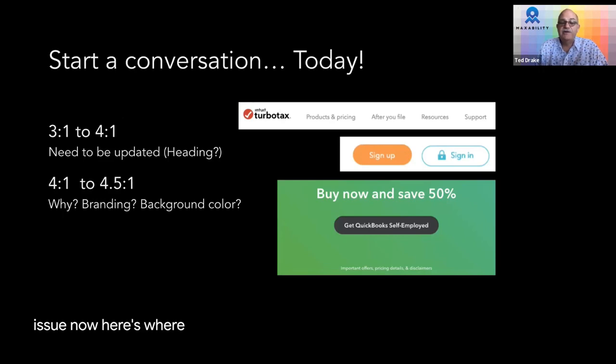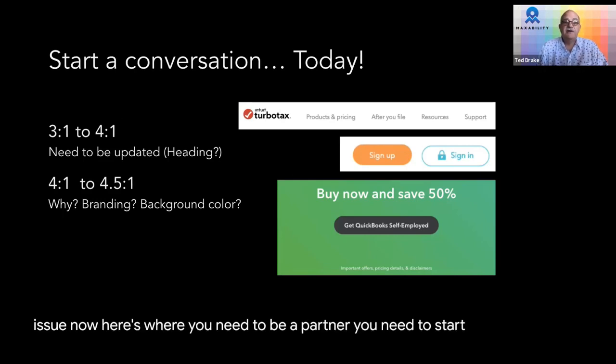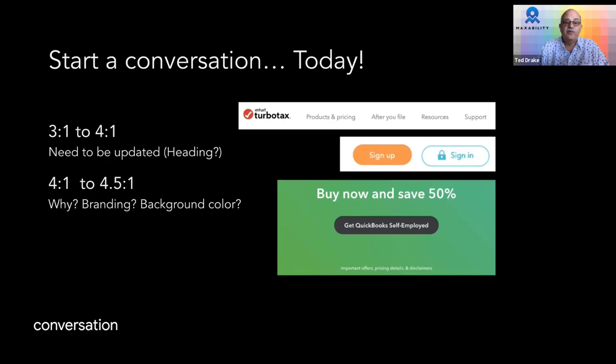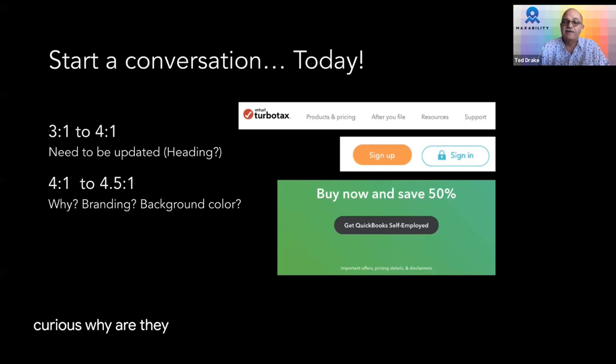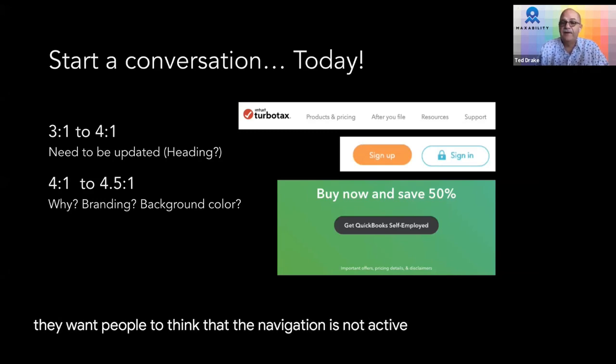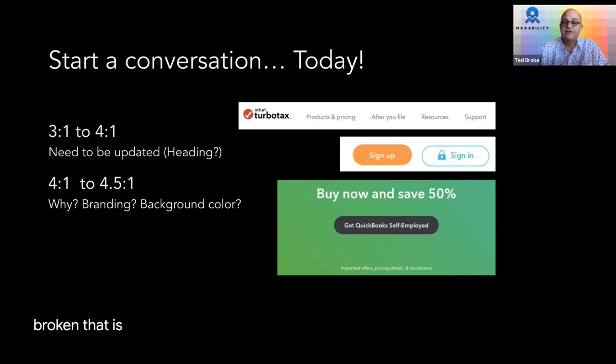Now, here's where you need to be a partner. You need to start a conversation. 3 to 4:1. Why are you using 3:1 to 4:1? For instance, TurboText currently, this is new, they have a top navigation that uses gray text. It's not 4.5:1. So I'm curious, why are they using a light gray text for the top navigation? Do they want people to think that the navigation is not active, that it's broken, that it's disabled? It just doesn't make sense to me.